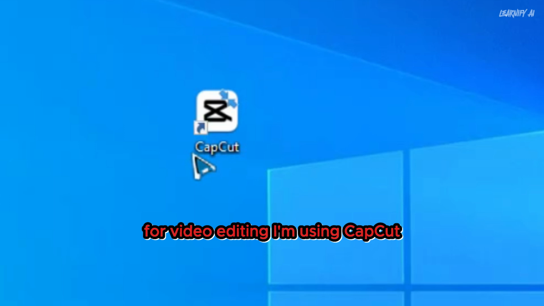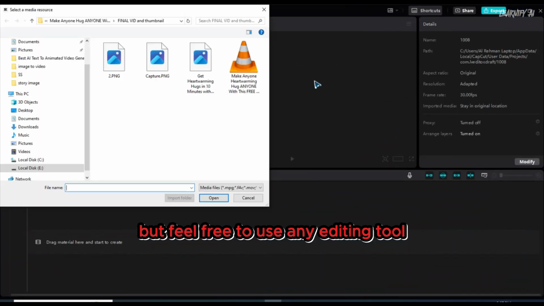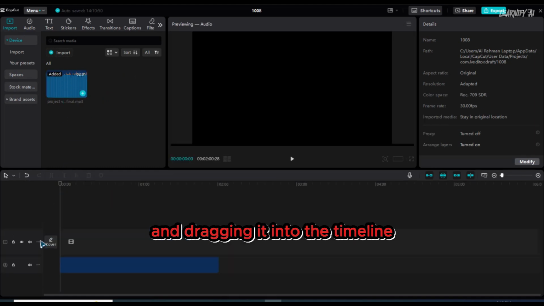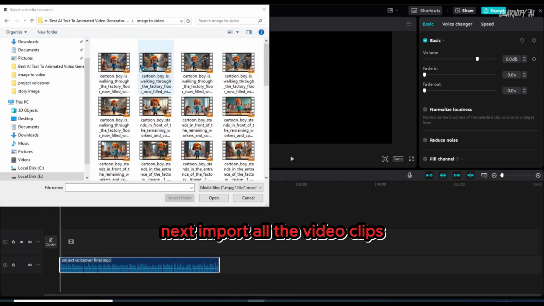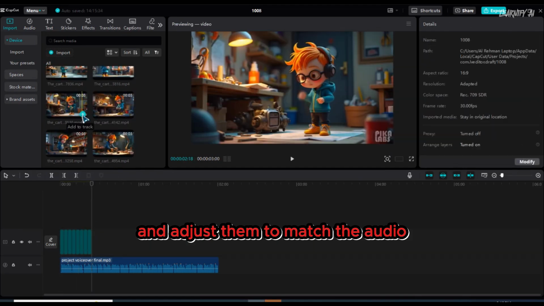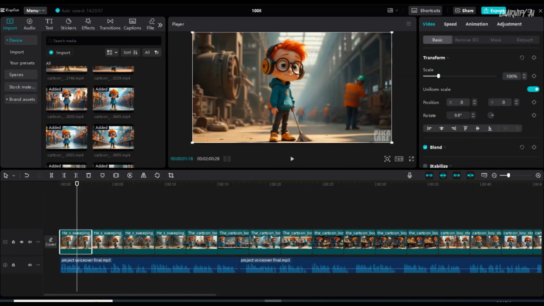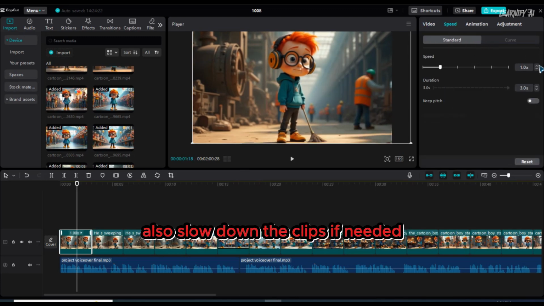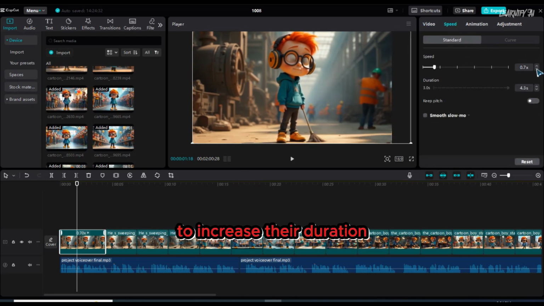For video editing, I'm using CapCut, but feel free to use any editing tool you prefer. Start by importing the voiceover file and dragging it into the timeline. Next, import all the video clips and adjust them to match the audio. You can crop the video to remove any watermarks. Also, slow down the clips if needed to increase their duration.